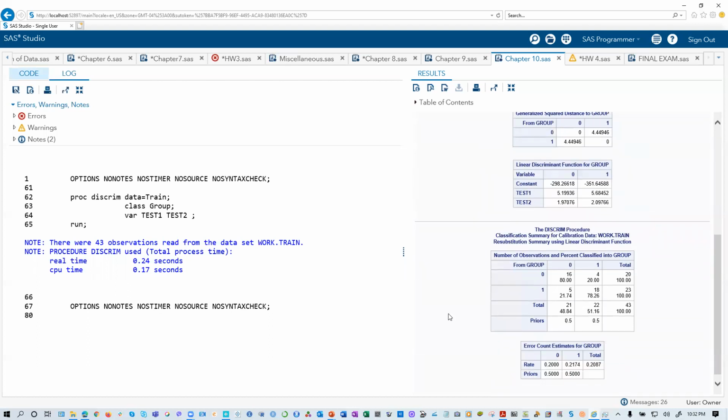Look at what they say. 16 and 0 people being classified. In the beginning, 0 to 0, perfect: 16. 1 to 1: 18 people. But in addition to that, there are some people being misclassified. 0 people being misclassified as a 1, and 1 person being misclassified as 0. Look at the misclassification.